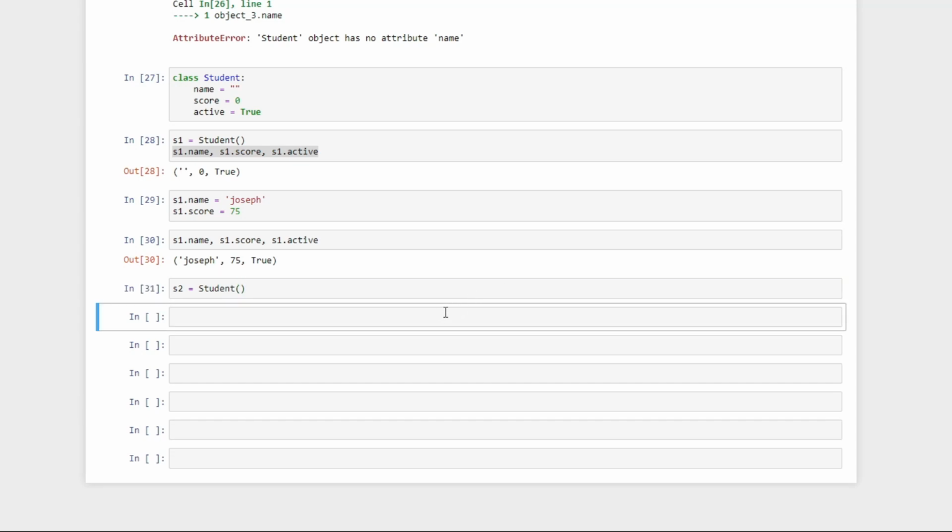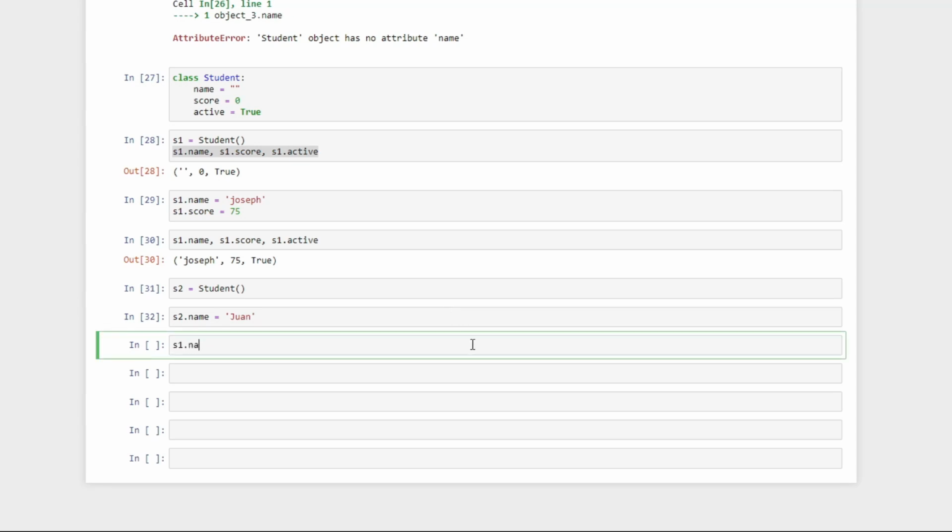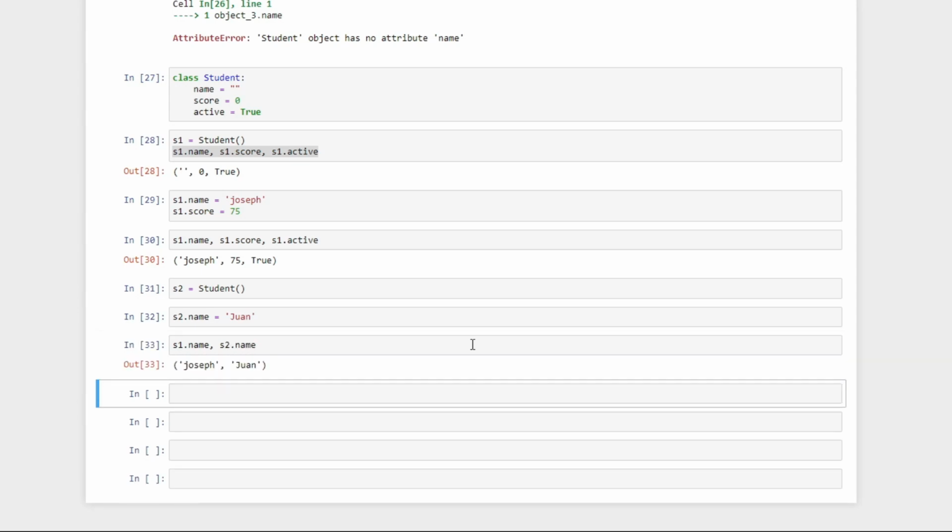And again, changing the attribute value of an object will not affect the other object. So if I change the name attribute of s2 to, for example, Juan, this will not affect s1. And we can check that if we try to print s1.name and s2.name. So here we can see that the s1 name is still Joseph and our s2 name is now Juan, because that's the new name we assigned to that attribute value of s2.